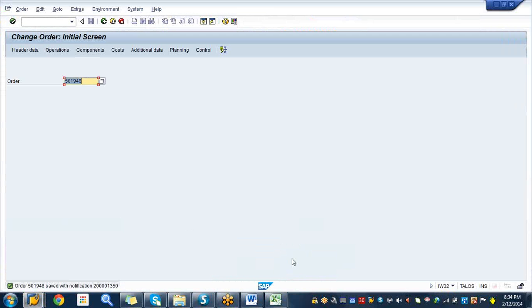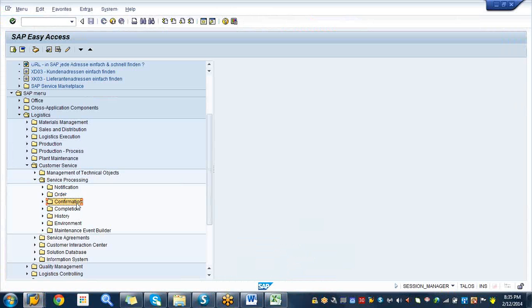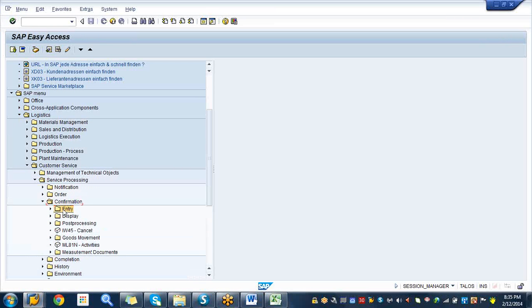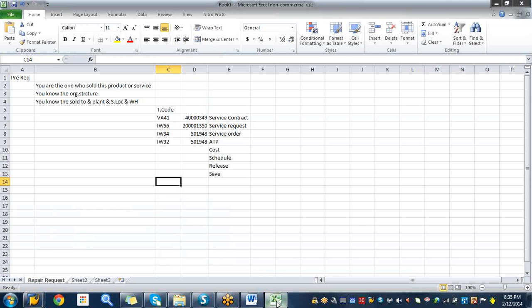Then after that, what do you do? You go back and try to do the confirmation. Entry individual, IW41. So what do you call this? This is called confirmation, correct? Obviously, you are going to use the same number, 501948.